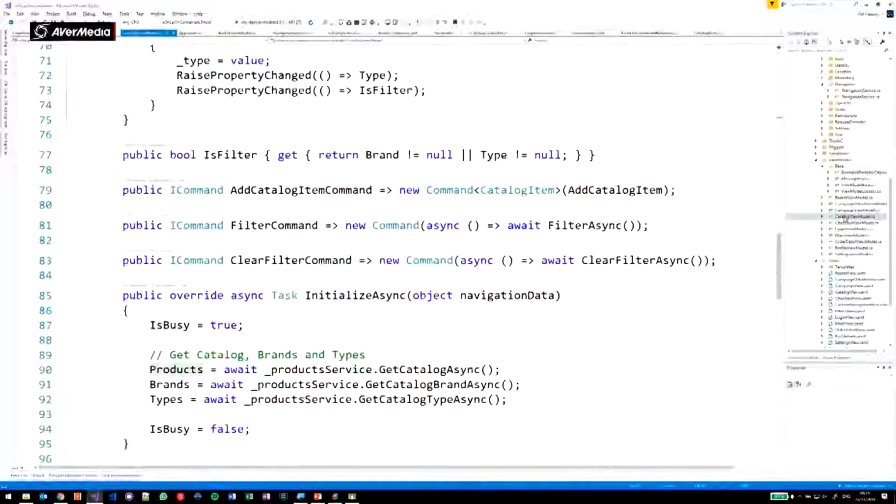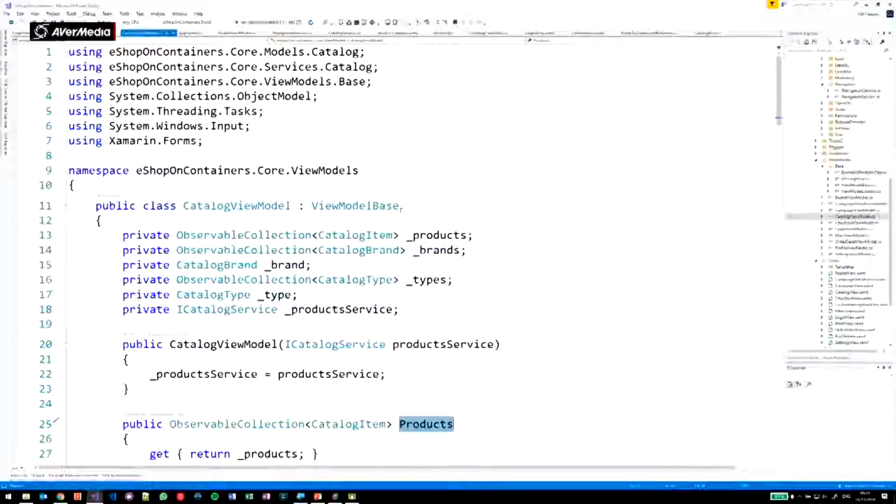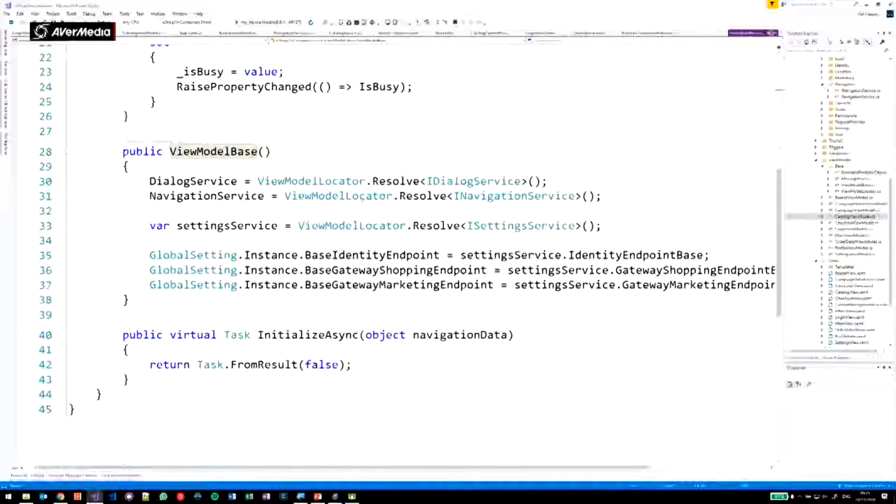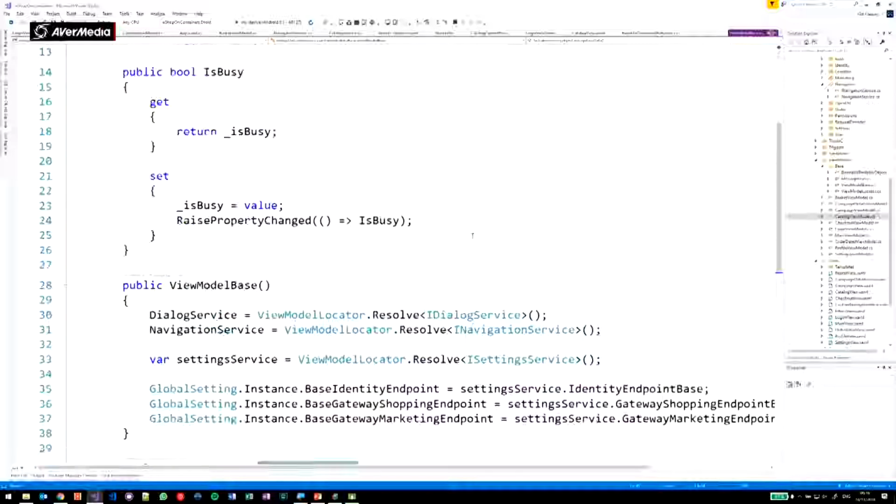Well, let's take a look at the catalog view model again. And as you can see, we have this view model base here. And the view model base, if we do a go to definition, we'll see a couple of things. There's a base class, of course, which does one important thing. There is this InitializeAsync method, which is virtual. I'll come to that method later on when we look at navigation, because this is an important one, because it will actually be responsible for lazy loading. We'll come back to that one in just a minute.